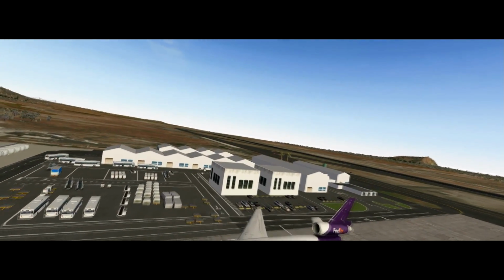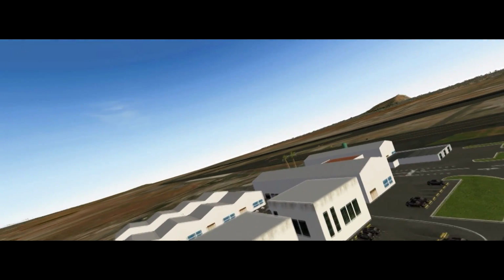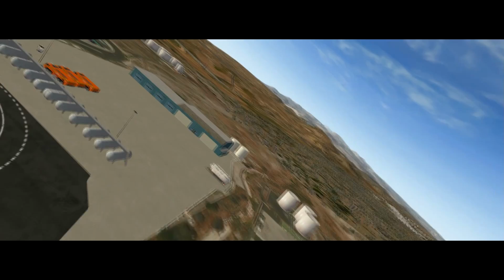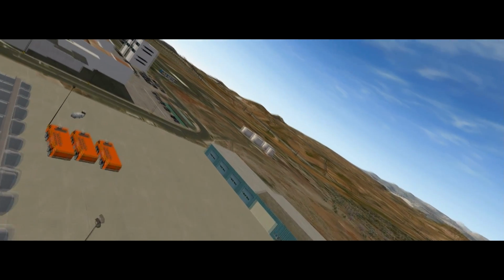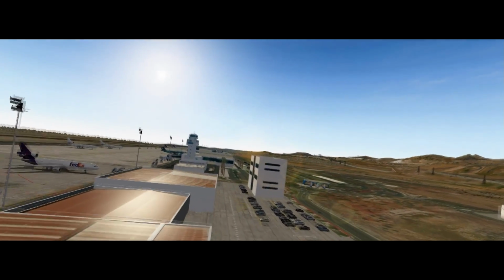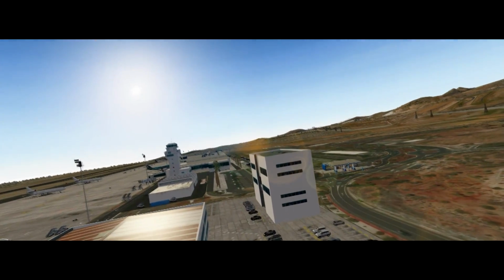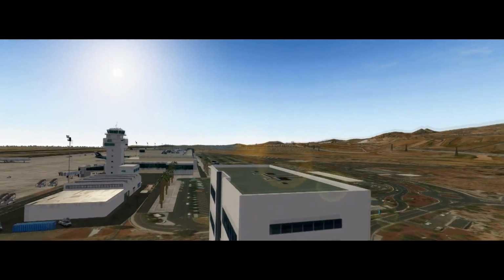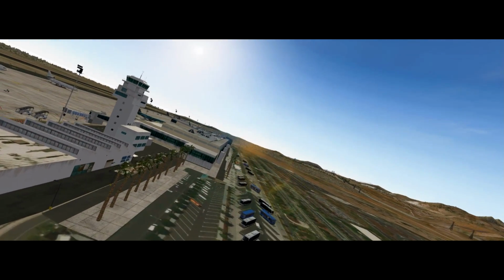You've got to be very careful when you're doing things like these. You're using orthophotos. The orthophotos will show lots of things on the ground, lots of detail, and if you don't cover that detail, sometimes it can look a bit odd. I'm using photo scenery for Tenerife, which is available from numerous places. I'll put a link in the description below where I got this one from.